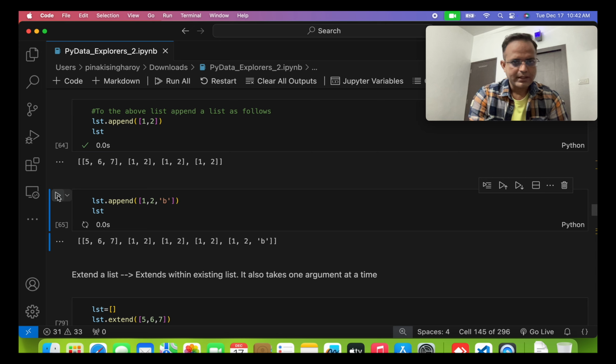Here you can see this is the original element right now. So if we want to add one more element, you can see it is already added from the back side.